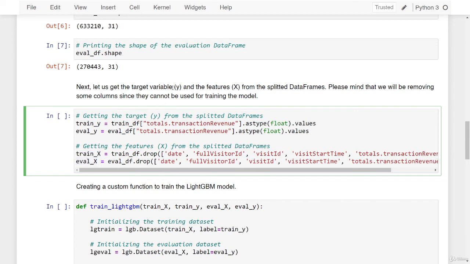You may be wondering why we are using the lowercase y and uppercase X. This is because in standard mathematical practice, machine learning algorithms have the target variable set as small y and the features set as capital X. Okay, I'll run all of these lines of code and let's get our target variable and the features.